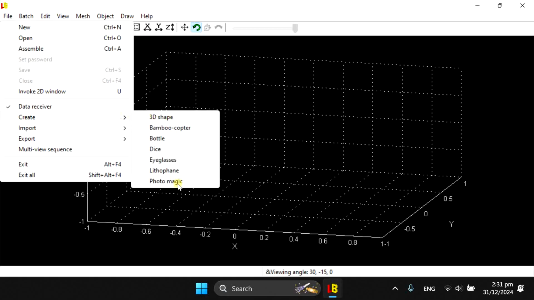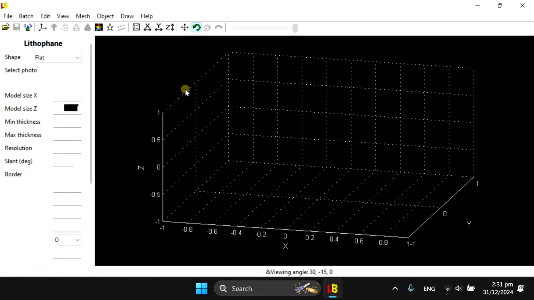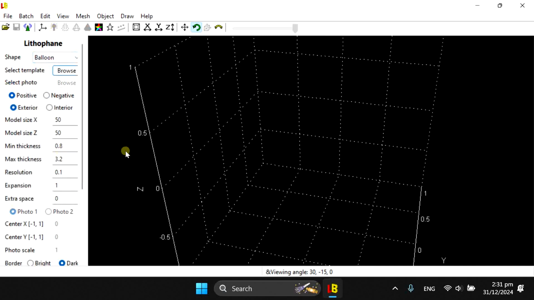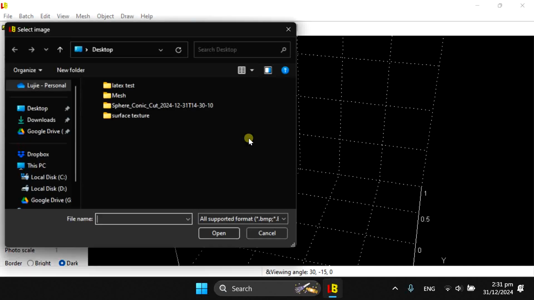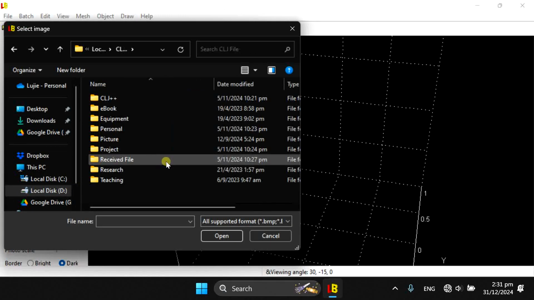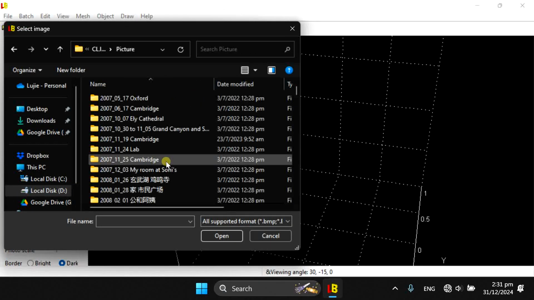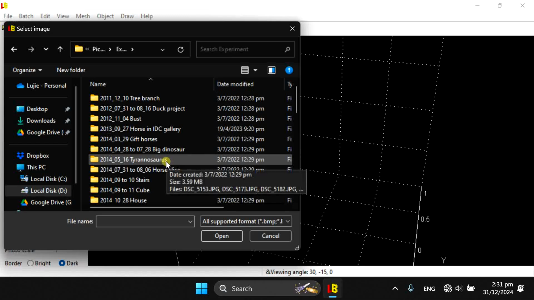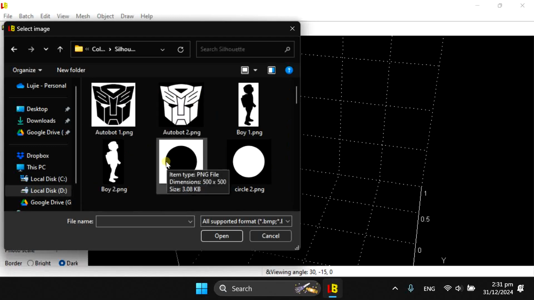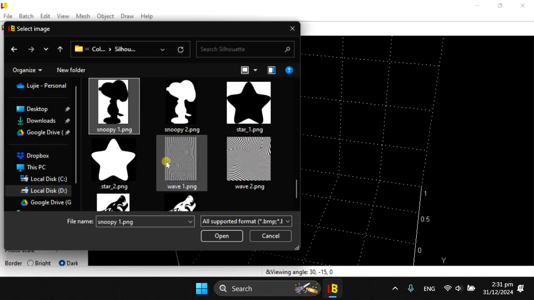Here is an example. I'm going to use lithophane, balloon lithophane. Many users have tried balloon lithophane and they really like the function, except that the balloon lithophane does not generate holes on the edge of the balloon. And this is what I'm talking about.